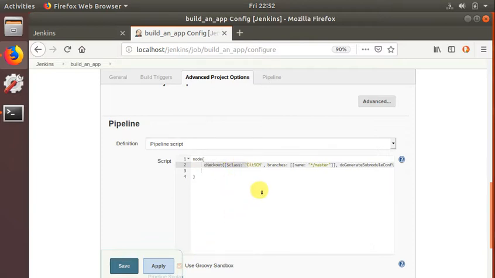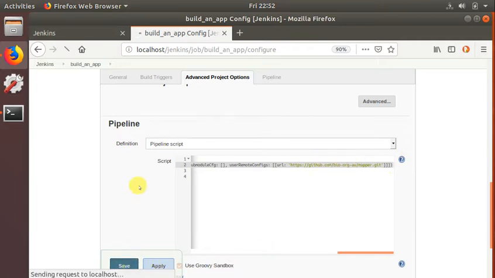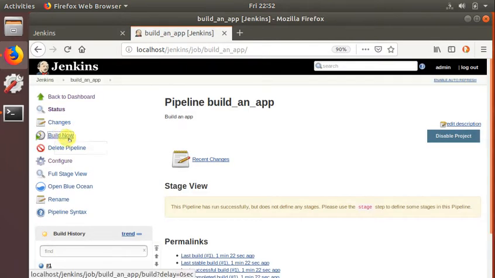I was going to build it, but I don't have the build tools installed on this machine yet. So it's going to get the branch master, and it's going to get it into a folder called mapper, and bring it in from this particular repository. So if I just save this and build, this should just git clone.